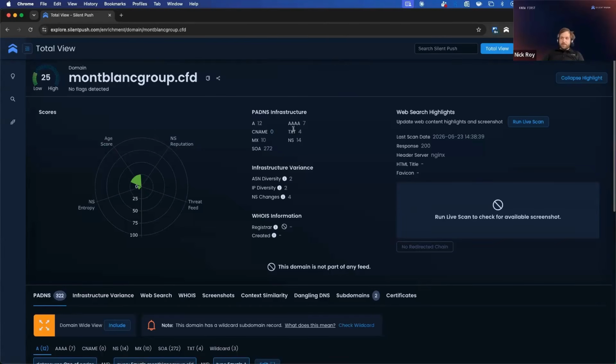This can be interesting sometimes when we start to look at that. But the next one down is the really interesting one. One of the things we start to see here is this infrastructure variance. So not just a raw count of how many A records or MX records we have, but infrastructure variance is where we start to look at changes over the last 30 days. In this case, we see that it's actually changed ASNs a couple of times in the last 30 days. It's rotated through a couple of IPs in the last 30 days.